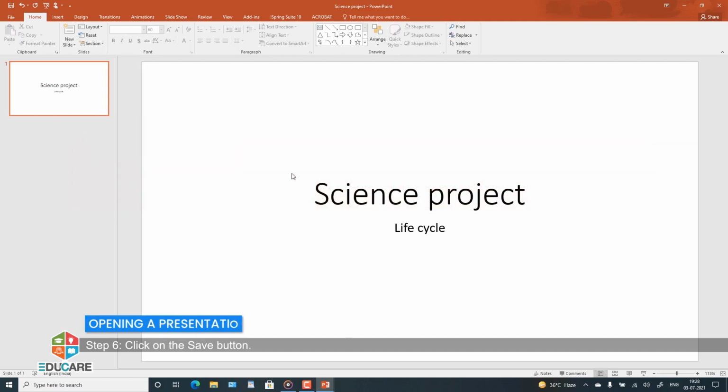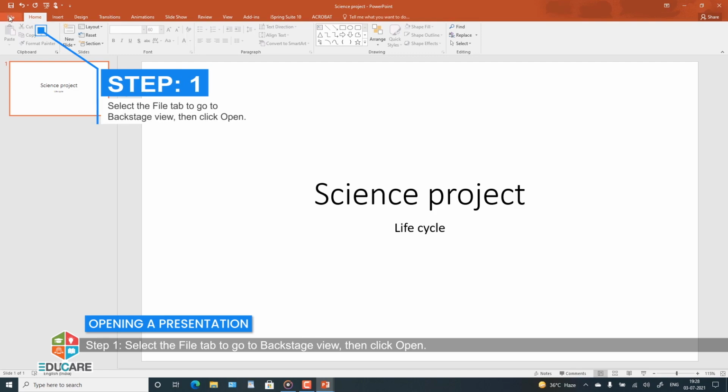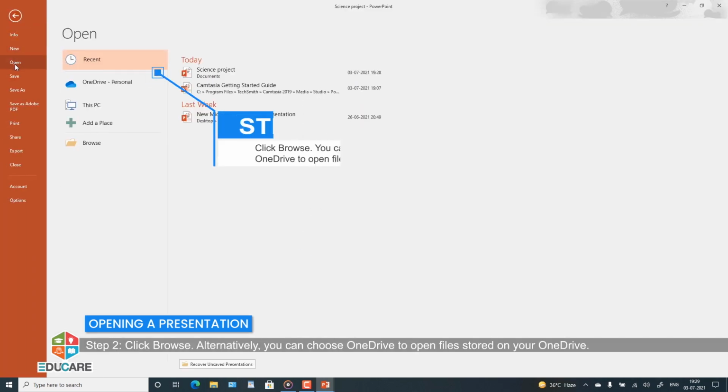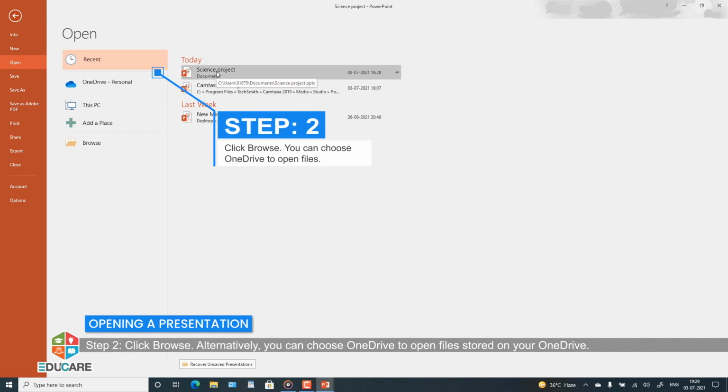Opening a presentation. In addition to creating new presentations, you will often need to open a presentation that was previously saved. Step 1. Select the File tab to go to Backstage View. Then click Open. Step 2. Click Browse. Alternatively, you can choose OneDrive to open files stored on your OneDrive.